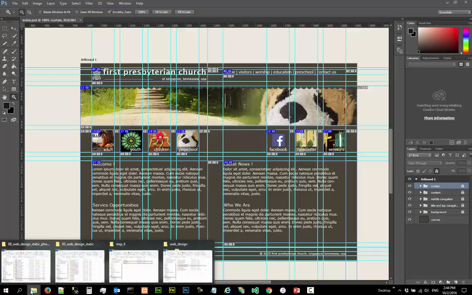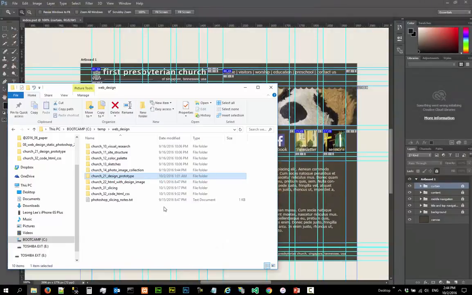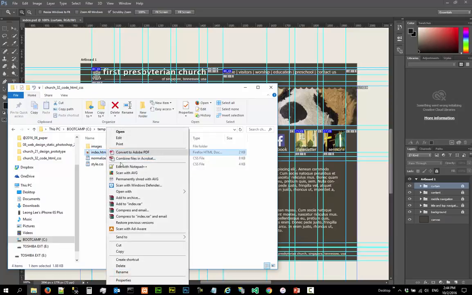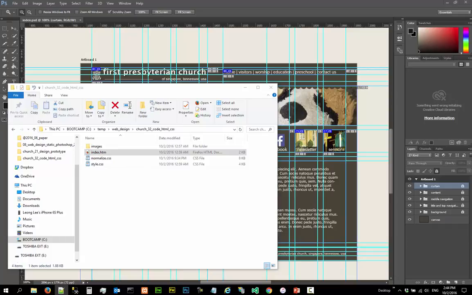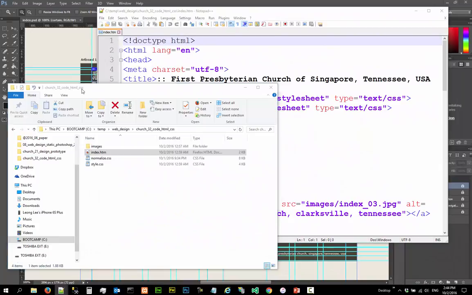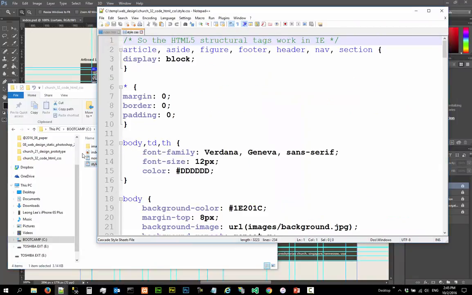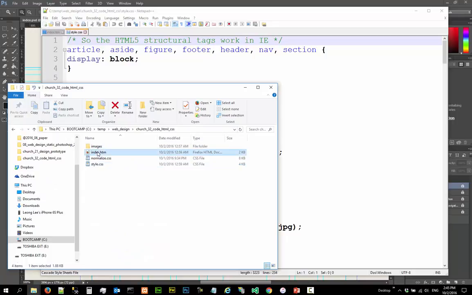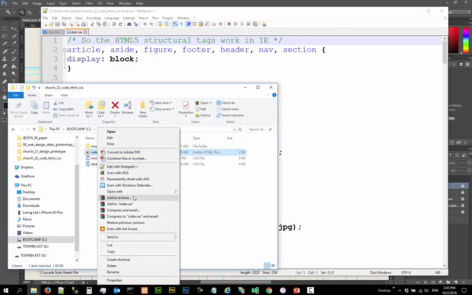Okay, and we store our files in CTEM web design, coding HTML CSS, index.html, which is here, and style.css, which is here. So let's load both files and let's open it a little bit. And to view these files, we just right click and say open with Firefox.